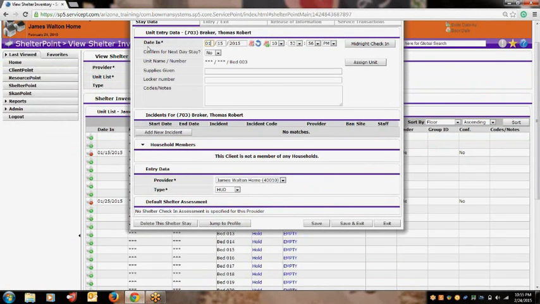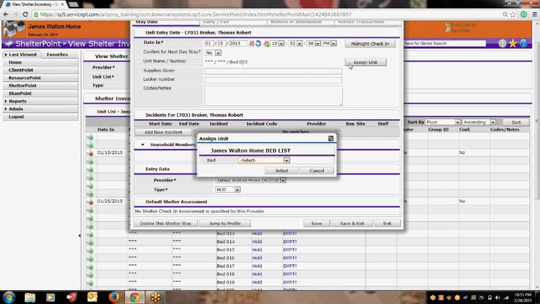Underneath the date in, you will see the unit name number field. On that same line, to the right of your screen, you will see a button that says Assign Unit. Once you click it, a little box will pop up on your screen with your project's name and then Bed List. You will use the drop-down menu to select the appropriate bed you wish to move your client into and then click the button that says Select.